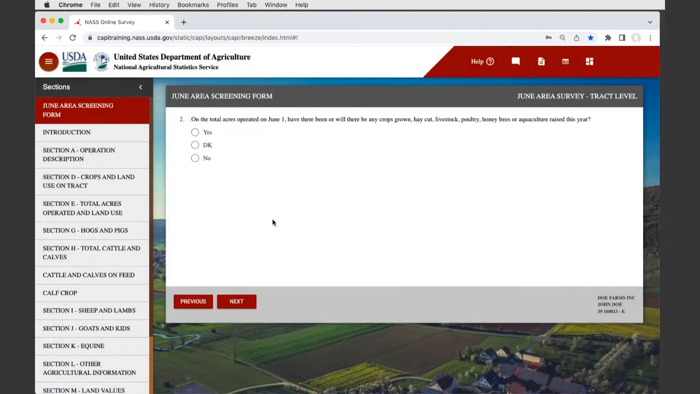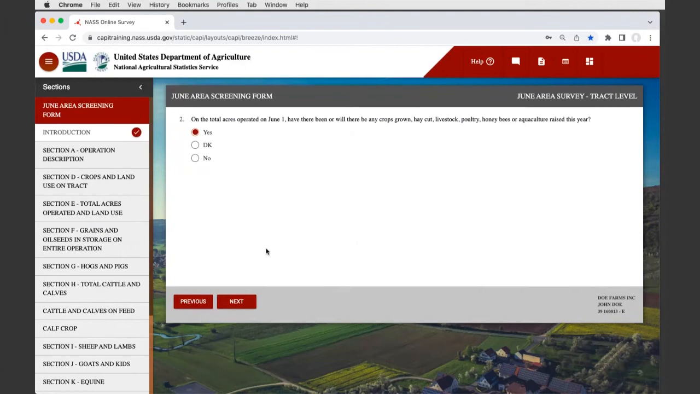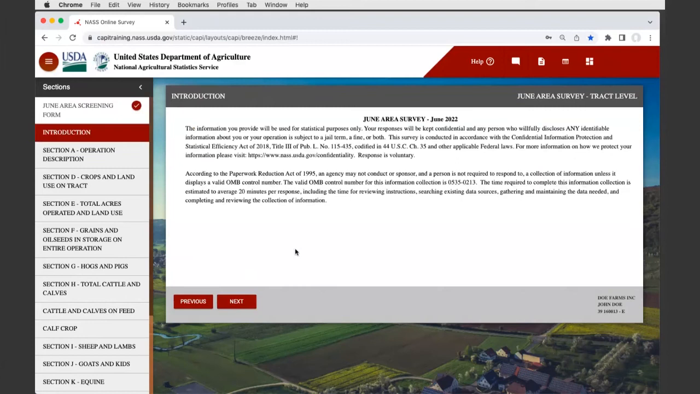On the total acres operated on June 1, have there been or will there be any crops grown, hay cut, livestock, poultry, or honeybees, or aquaculture raised this year? We're going to say yes. Assuming we are now past the May cutoff to begin data collection for Ag Tract questionnaires, when I hit Next, we're going to be seeing this introductory statement, which is printed on the front of all of the questionnaires, which includes the SIPSIA statement, the Confidential Information Protection Statistical Efficiency Act statement, the notification that response is voluntary, and the OMB burden statement.